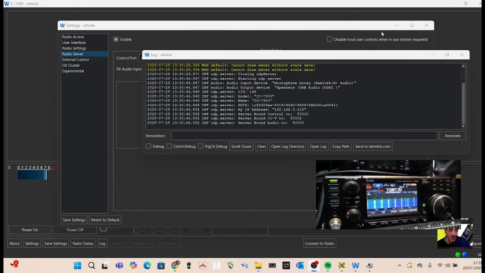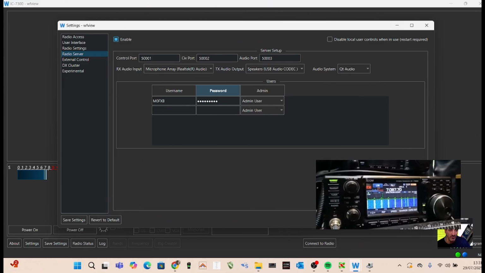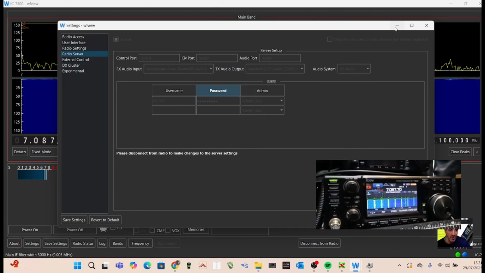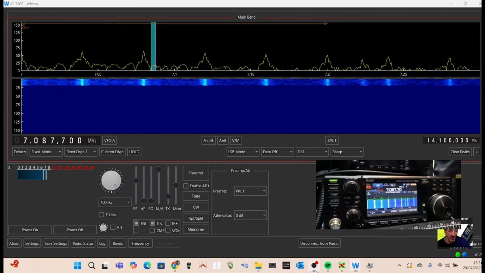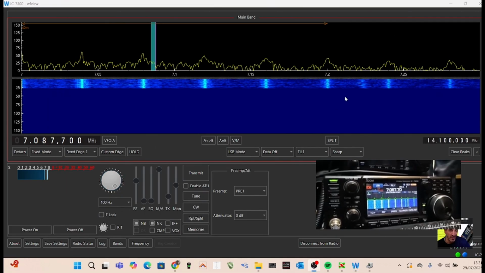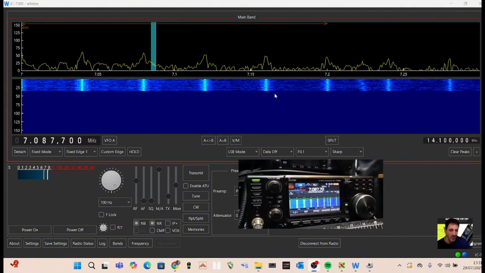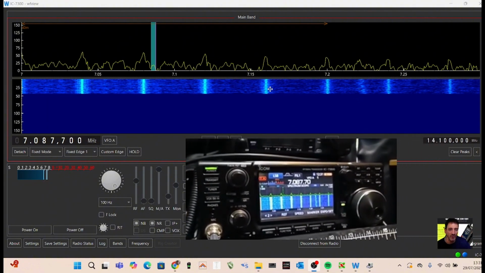So then what we'll do is we'll just reconnect to the radio. And don't forget, we're still connected via USB. And then what we're going to do is move over to a computer that is completely not connected to the 7300, so wirelessly.